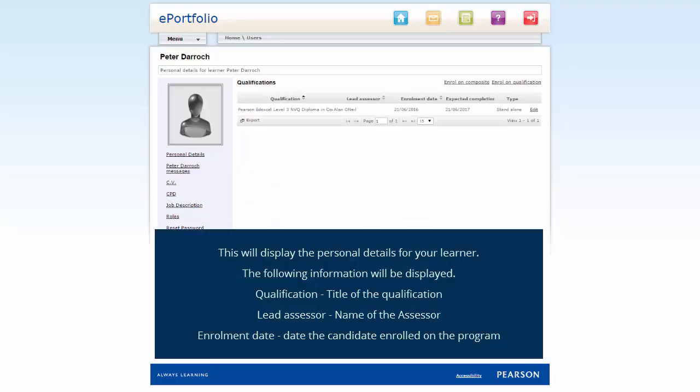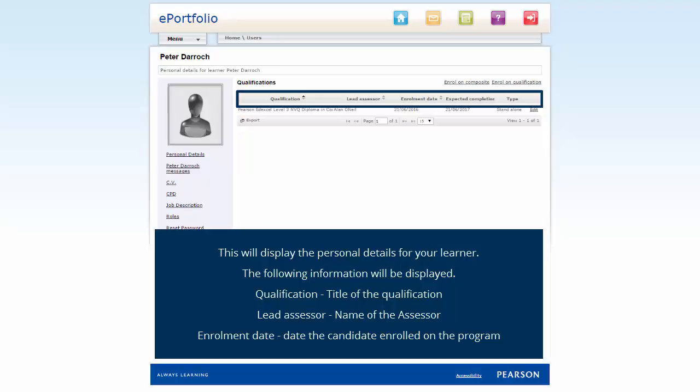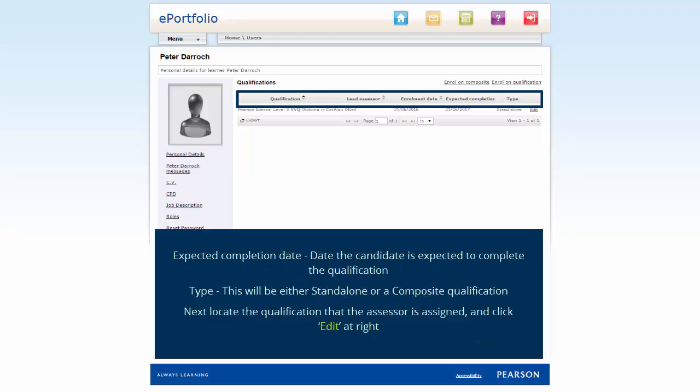This will display their personal details for your learner. The following information will be displayed: qualification, the title of the qualification; lead assessor, the name of the assessor; enrollment date, the date the candidate enrolled on the program; expected completion date, the date the candidate is expected to complete the qualification; and type, which will either be standalone or composite qualification.